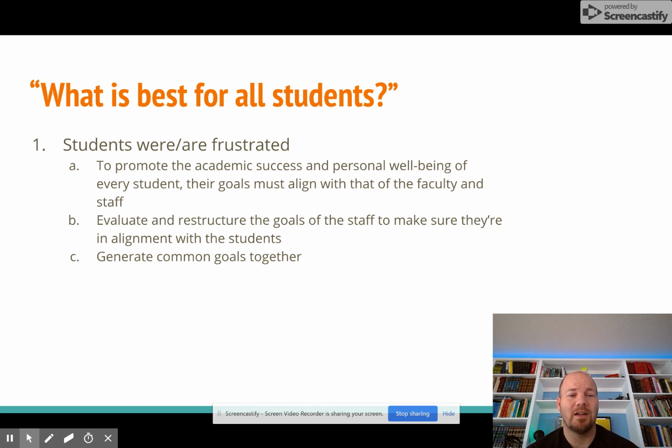But students are frustrated. So to promote the academic success and personal well-being of every student, their goal must align with that of the faculty and the staff. We must have common goals. If we're working against each other, then certainly no, let's say, overall enjoyed outcome will be present. We will be working against each other rather than working towards a common good.